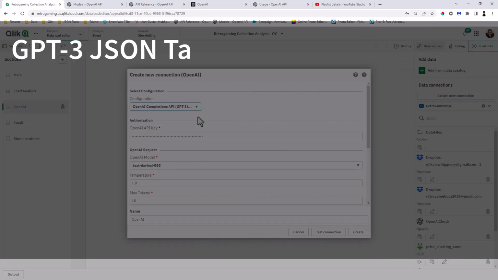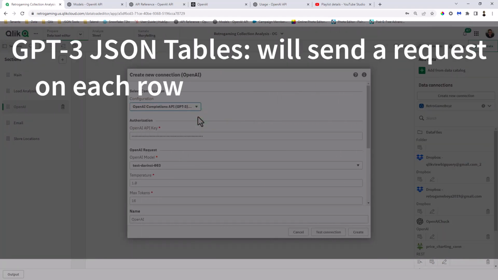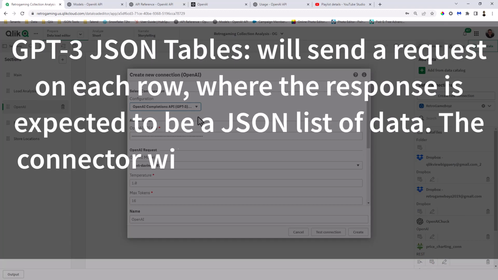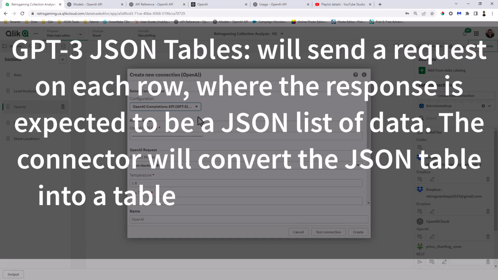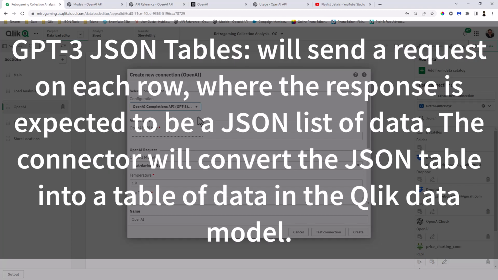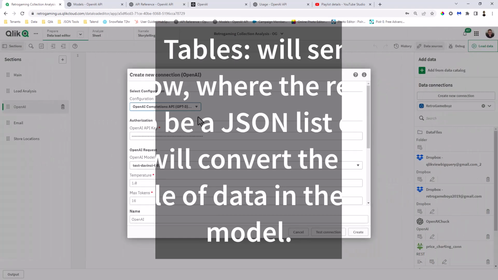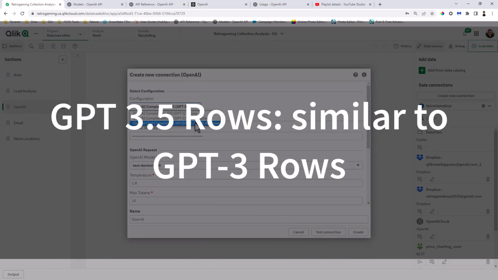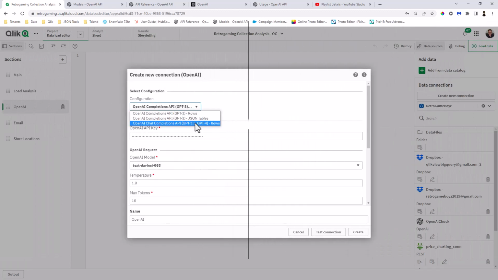The next one, called GPT3 JSON tables, will send a request on each row where the response is expected to be a JSON list of data, and the connector will convert the JSON table into a table of data in the Qlik data model. And then finally, you have the completions API GPT3.5. This configuration is similar to the first one. It'll send each row as a request to the OpenAI chat completions API. In this case, the requests are made with a user message role, and each row of data from Qlik is sent as a different request. For this, I'm just going to use the first one.